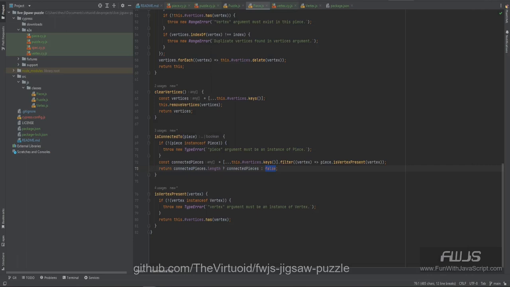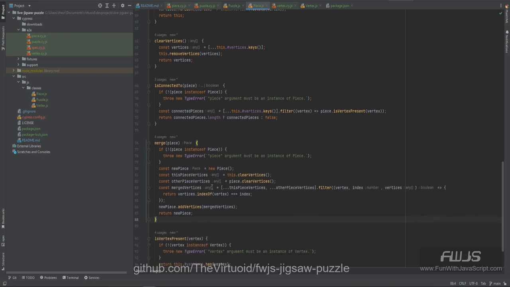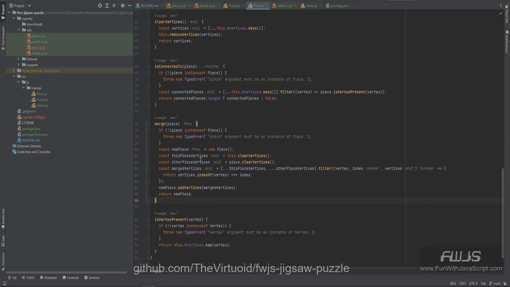So what does merge do? Well, merge will basically merge two pieces together. The idea is that I'm going to have a new piece, and I'm going to merge my current piece with another piece. When we merge them together, we're going to merge all the vertexes into a particular piece, and we're going to return the new piece. But we're also going to clear out the vertices from these two old pieces, because these two pieces are being merged together into one. Two pieces are connected to each other, and that will allow us to say, I've got this new piece with all these vertices, but these other two pieces are now toast.